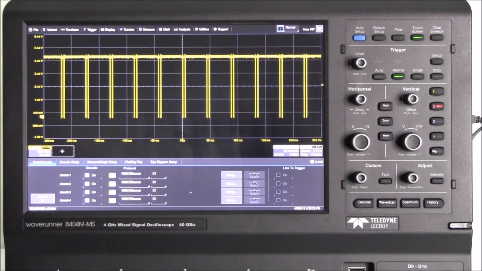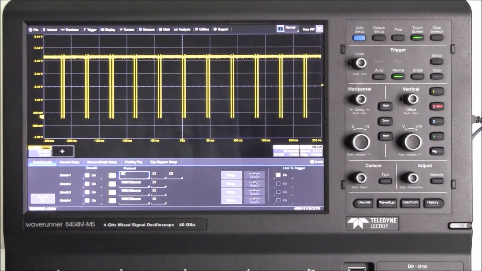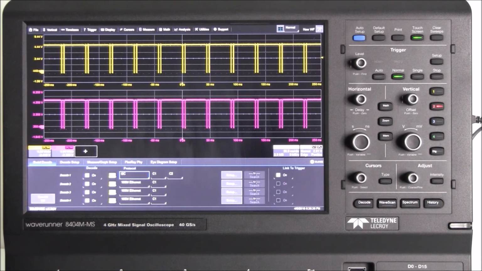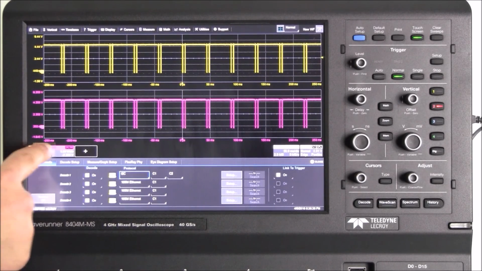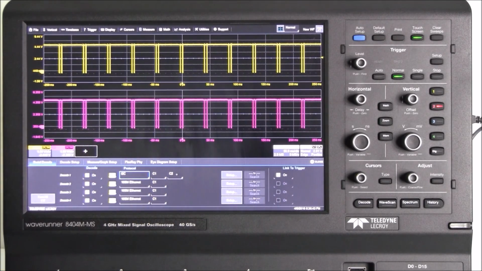We have an I2C bus connected to channel 1 and channel 2. We set the protocol to I2C. We can make C2 visible using MAUI with OneTouch with the drag and drop of the C1 dialog box into the Add New button. We drag and drop our input channels, C1 to data and C2 to clock.